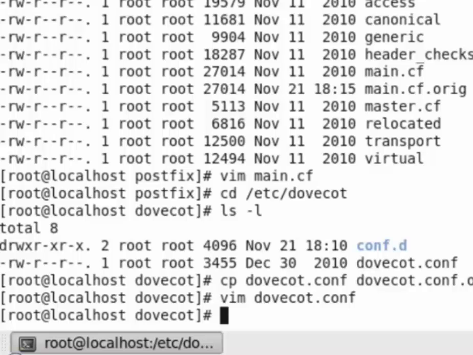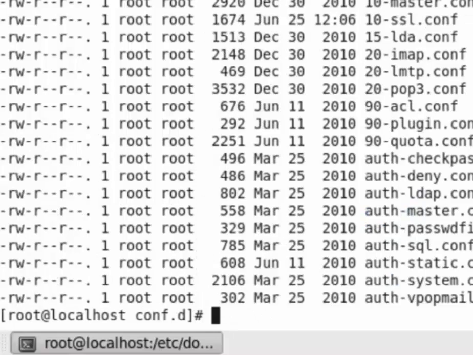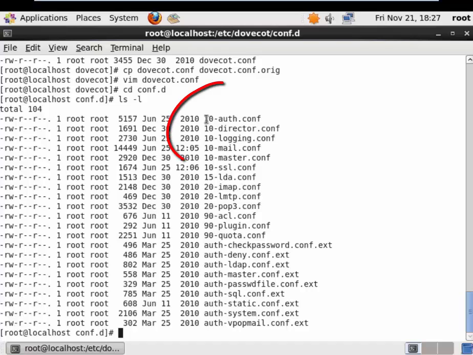Okay, now there are two files in the directory conf.d under Dovecot that we need to modify as well for CentOS 6 Linux. So let's change directories to conf.d, and then let's take a listing of those. And the two files that we want to modify here are the 10-auth.conf and the 10-mail.conf file.